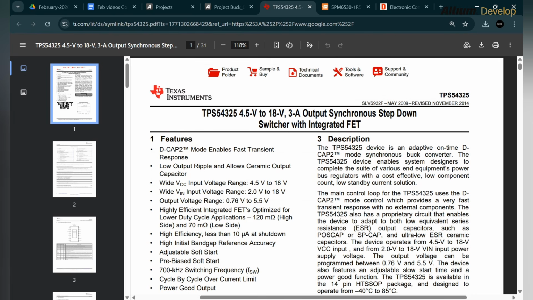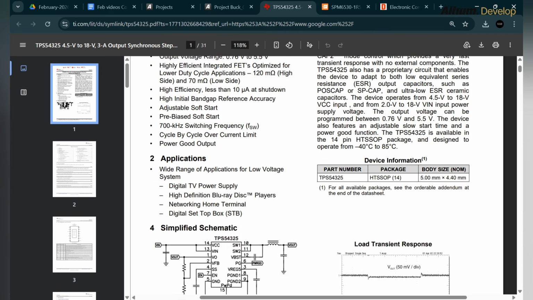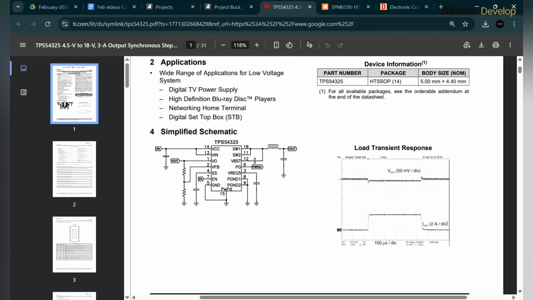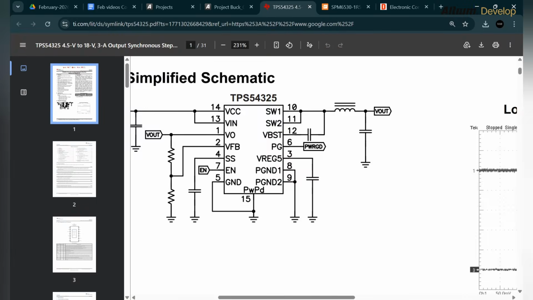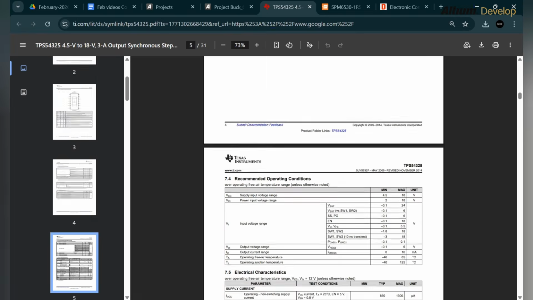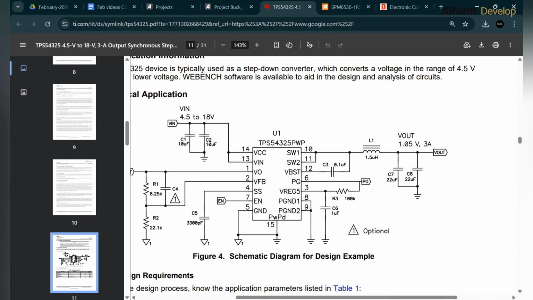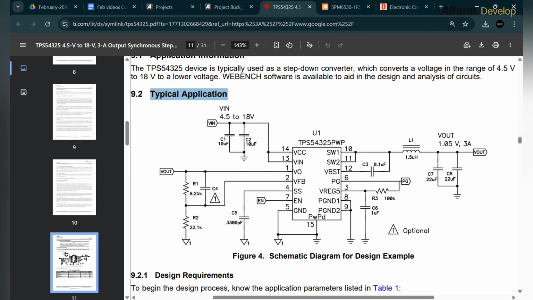So let's take this switching regulator, TPS54352. It has an input voltage range of around 4.5 volts to 18 volts and 3 amps rated output current. The output voltage range is 0.76 volts to 5.5 volts, and we need 5 volts. The datasheet also provides the reference circuit and the reference values, and how to calculate the values of the feedback resistor, the feedback network, and what the inductance and the input and output capacitor values should be.